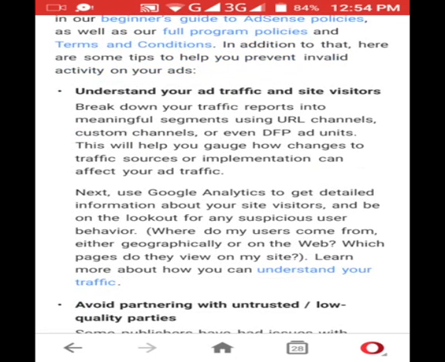Understand your ad traffic and site visitors. You have to understand your ad traffic and site visitors. Break down your traffic reports into meaningful segments using URL channels, custom channels, or even DFP ad units. This will help you see how changes to traffic sources or implementation can affect your ad traffic.